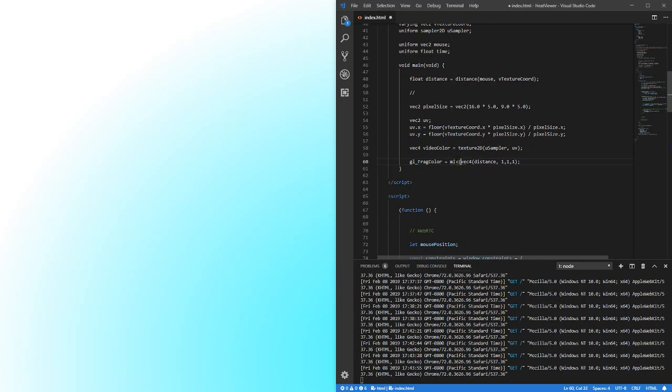And then we could do something that was more like, we want to make a mixture, let's say between, that's kind of annoying because we'd have to sample it twice. That's not great. We'd probably come up with a way around that, but let's not worry about it for the moment. Let's make a mixture between the video color and just red for now, based on the distance. Maybe half the distance.